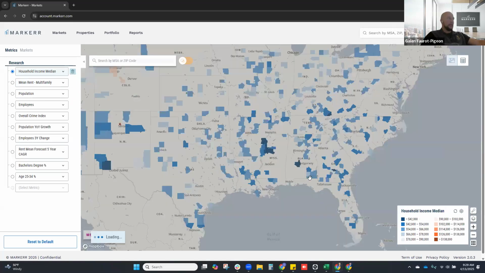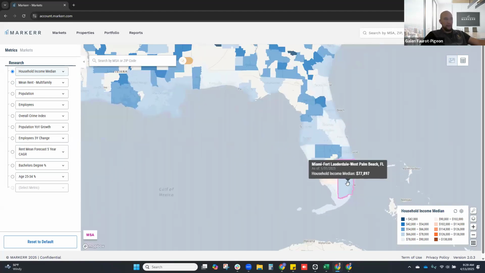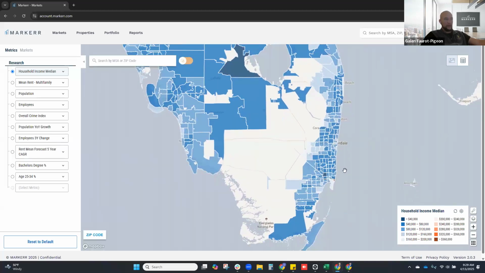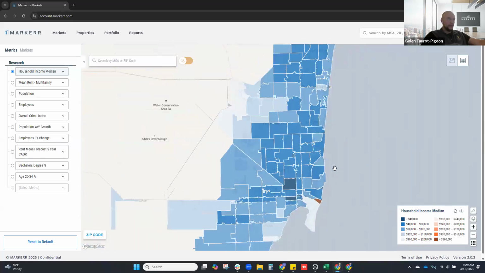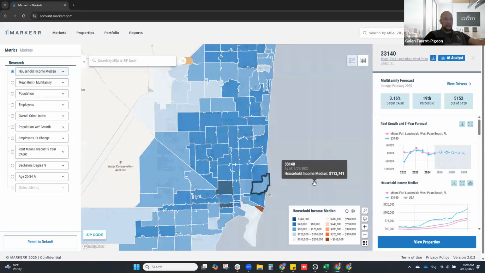But if we're going to utilize the median household income, for example, and drill down into Miami, Florida, you can see that there's going to be a break, and we're going to get you all the way down to the zip code. If you click on the zip code, you can see all that data. Same thing at the MSA level. So if you want to look at MSA or compare cross MSA, that's also available.